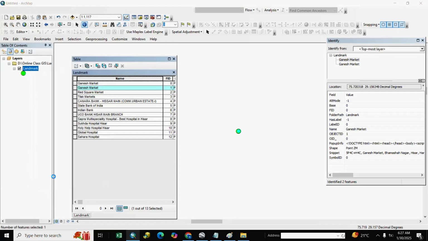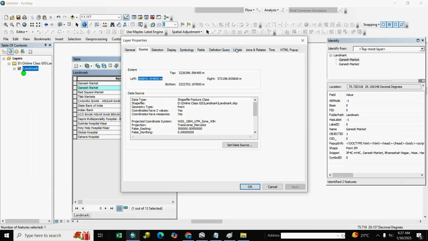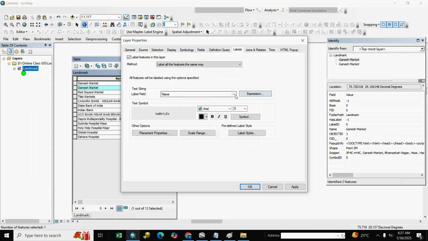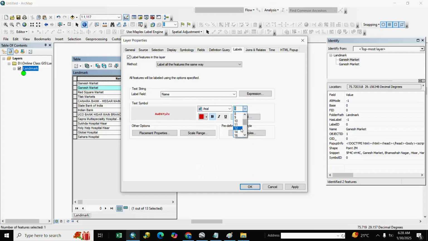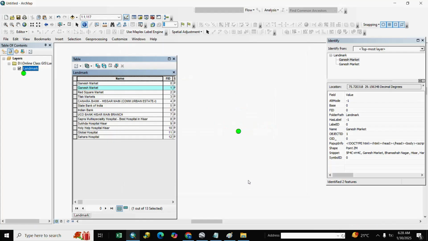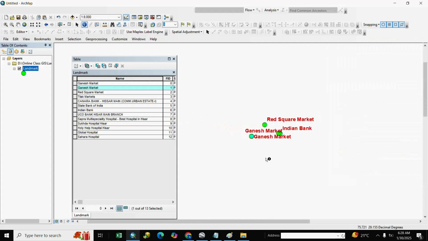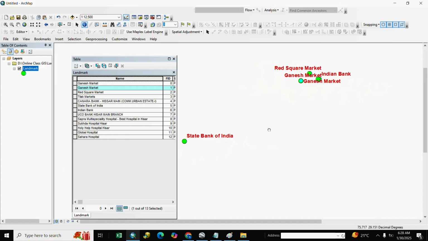We go to properties, labeling. We select here name for labeling. We select here color and size, apply and OK. Ganesh Market. You see here Ganesh Market, all landmark. You see here is all landmark.